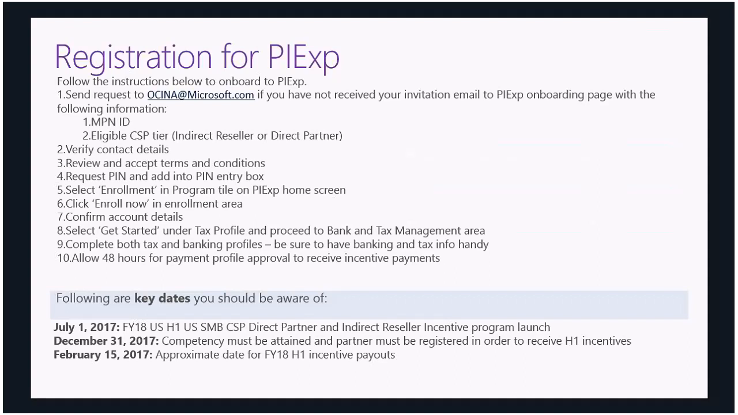You must have that active competency by December 31st and enrolled in the program, and payouts should be received by you around February 15th for all of the incentive that you earned during the first half, so from July 1st to December 31st. Now I'd like to introduce Katie Rickman, our Product Marketing Manager, to discuss end customer investment funds and programs.